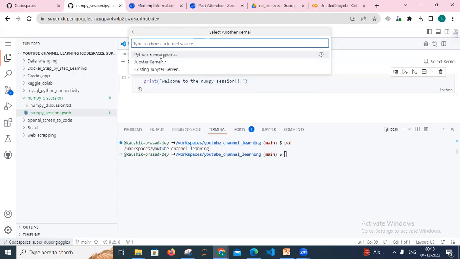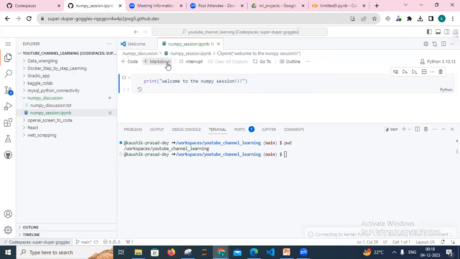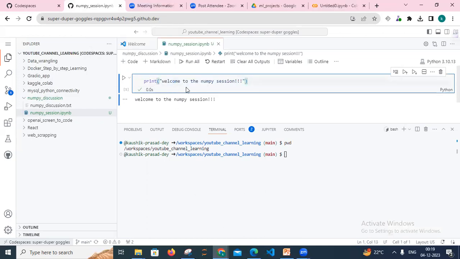You can just select Python environment and you can see Python 3.10.13, which is recommended, so you can use this. You can see in the kernel that it has been updated. It is executing. This is my Python 3.10.13 version, and this is the kernel. You require a kernel to execute the commands inside this virtual environment. You can see that my code is executed properly, and I'm getting welcome to NumPy session.